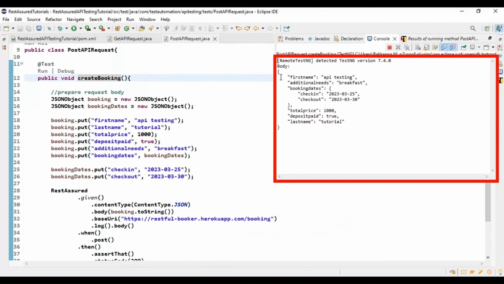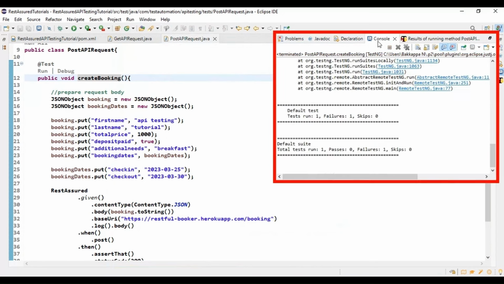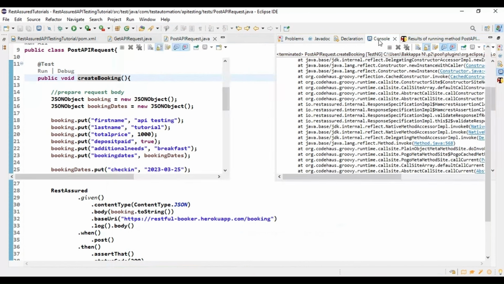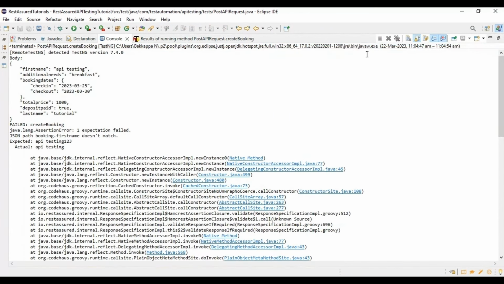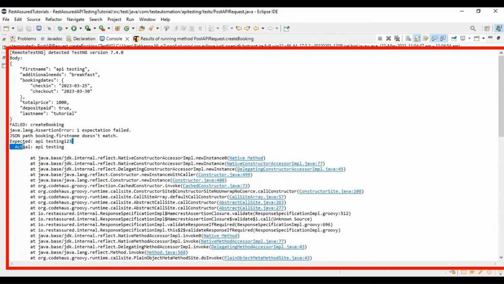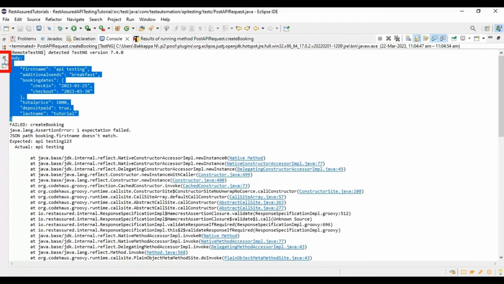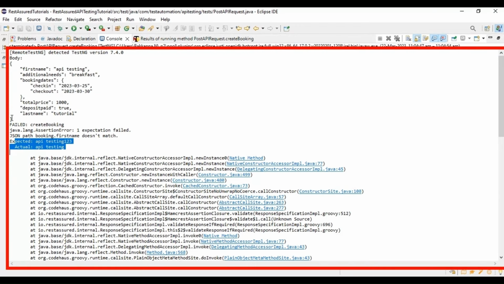Then we will print what are the headers we are sending to the application server. If you look at this console output, it is failing because the first name is not matching. That is fine, this is an expected failure only. Just ignore it as of now.